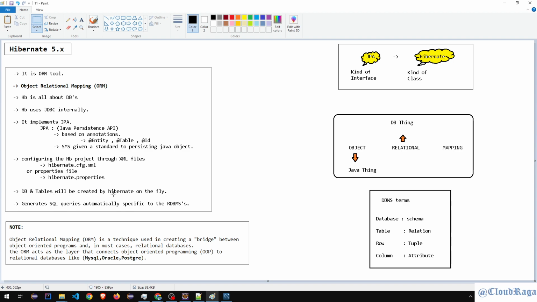Then we talked about how to move or save our Java object into the database. For that, we can see Hibernate converts all these things on the fly. At runtime, it does this and generates SQL queries automatically. Yep, we have not written a single SQL query. It was auto-generated by whom? By Hibernate itself.